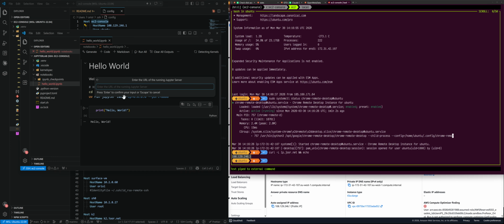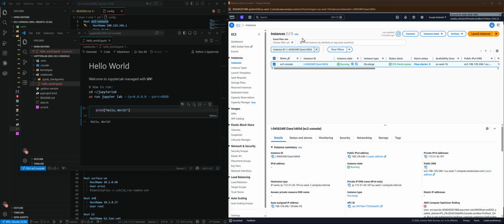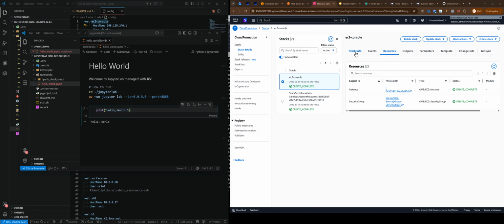Sorry, let me read that. No, it expects the URL. So if it expects the URL, I copy the previous IP address here. And if you want to use UV, then I say this URL, confirm, say yes, and remote UV as a name. I say this kernel is okay. And then pay attention when I do that.